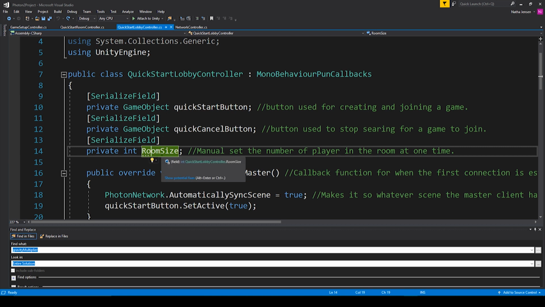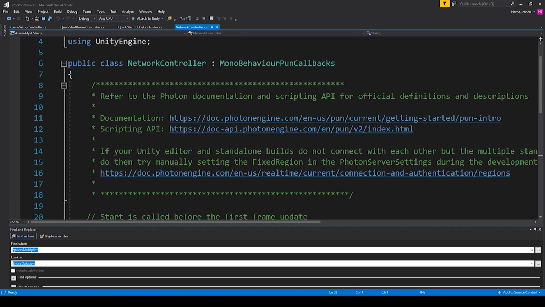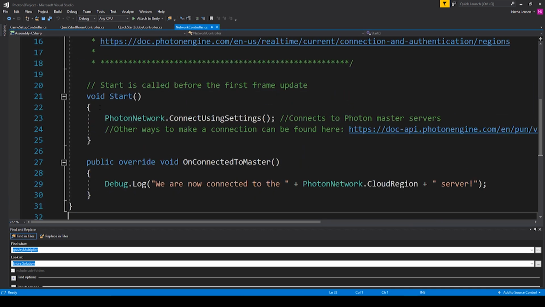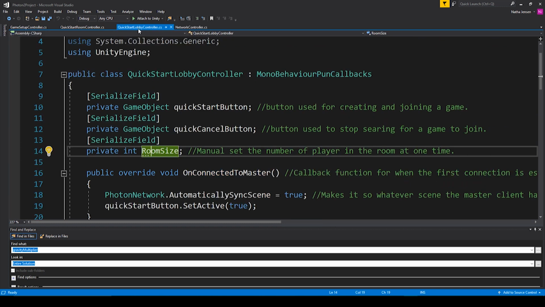Now as we walk through the script, I want to follow the order of execution. So let's quickly jump over to our network controller script so we can see where it all starts. In the Start function of this script, we establish our network connection to the master servers. When we successfully establish that connection, the OnConnectedToMaster function will be executed. We have this function right here in this script, but we can also call it in our lobby controller script.